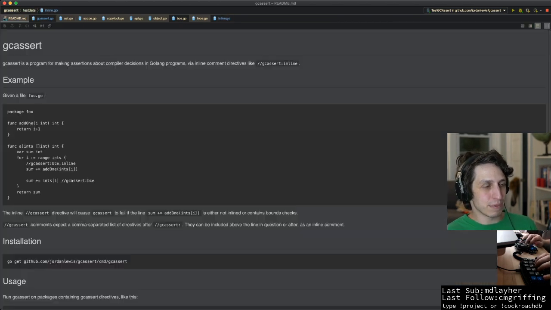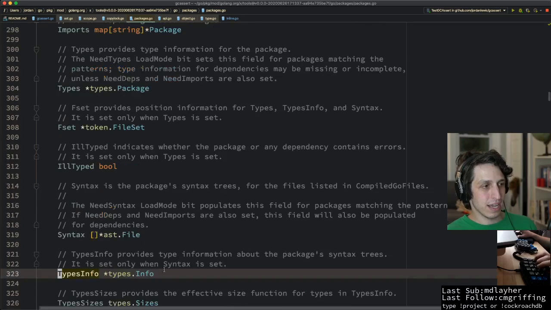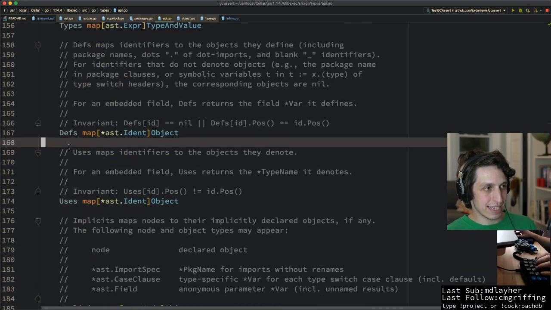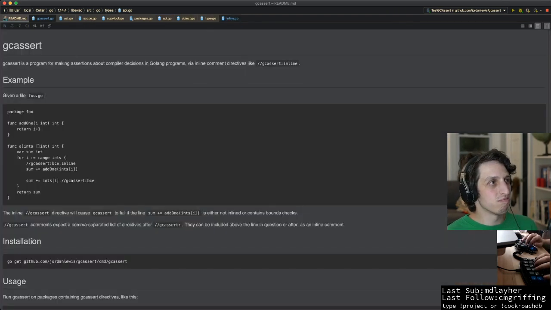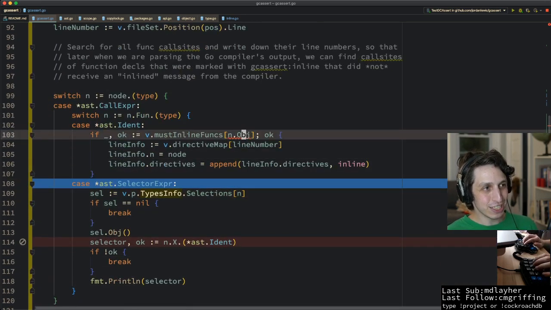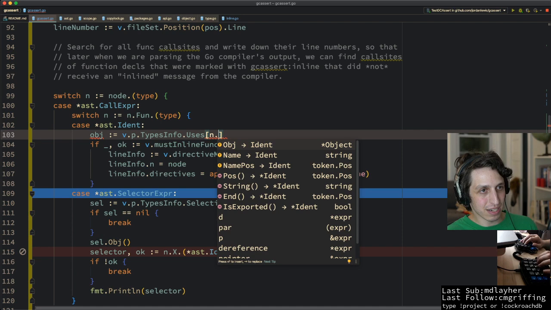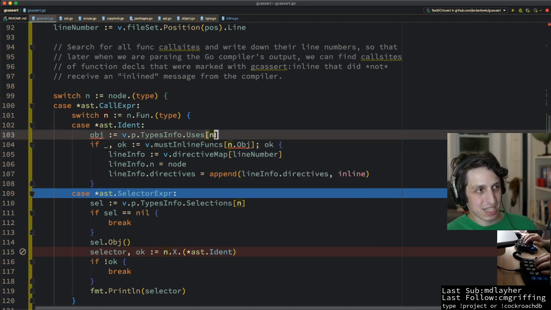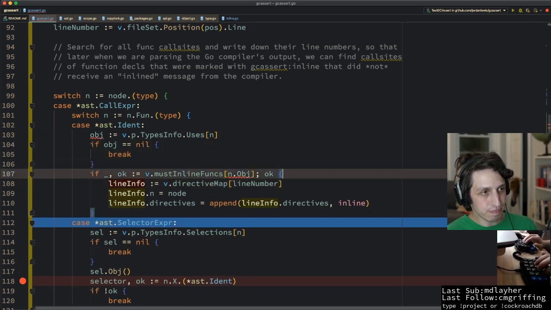Okay, let's go back to our types info. I like types info. In a sense, it does have what we need. It's got our selections, it's got our defs, and then we probably want to use this, uses. Let's just assume that's what we want. So we'll say obj is equal to v.p.typesinfo.uses.n, just n. If obj is equal to nil, then let's just leave. Let's just cross our fingers.